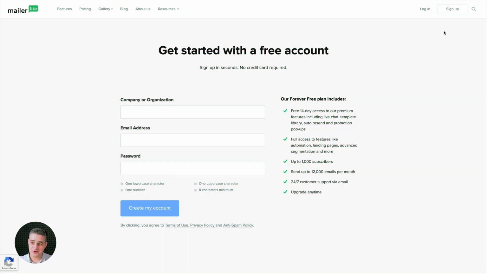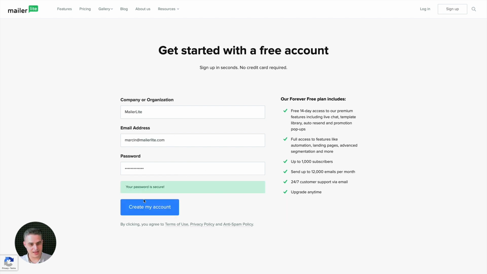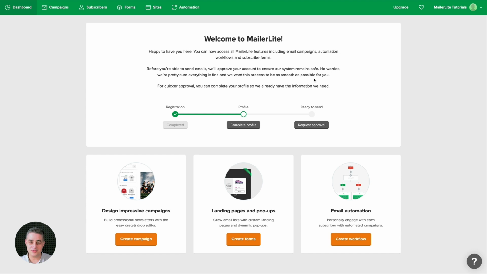On our website, after you click sign up, fill in the form here, and click create my account, you'll be welcomed with this approval screen. You can go ahead and create a campaign, create forms, create workflows, and play around with all our features here, like landing pages, they're here in the sites area.